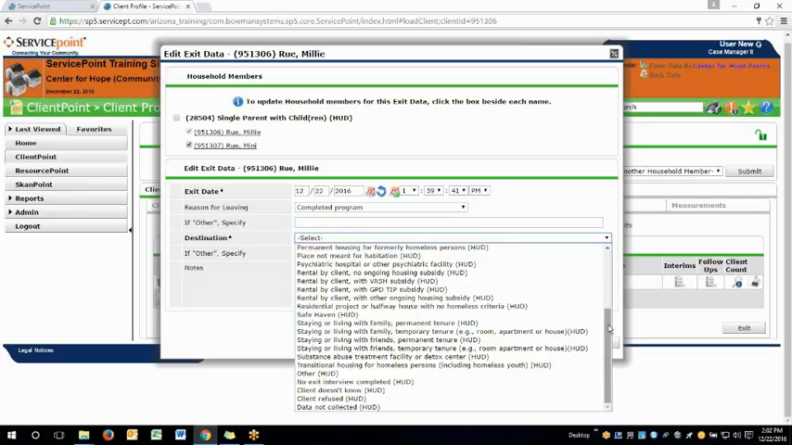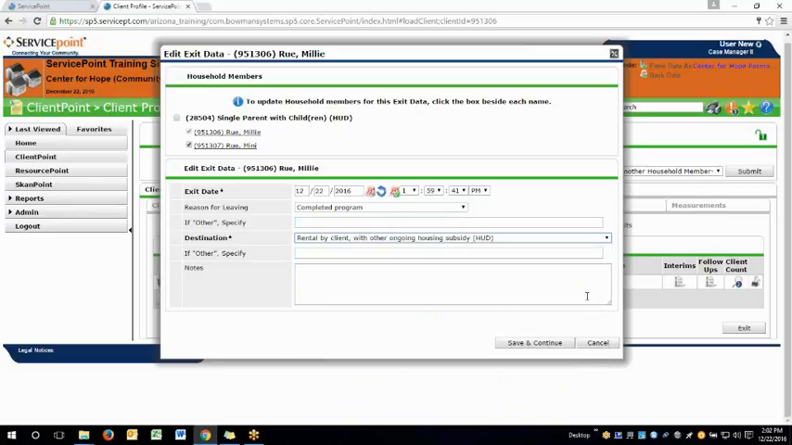Please note that permanent tenure refers to a permanent stay, while temporary tenure refers to a short stay. Rental by client with other ongoing housing subsidy is considered rapid rehousing or Section 8 housing. Rental by client with VASH subsidy or rental by client with GPD TIP are veteran-specific projects. Once your edit-exit data is complete, click Save and Continue.